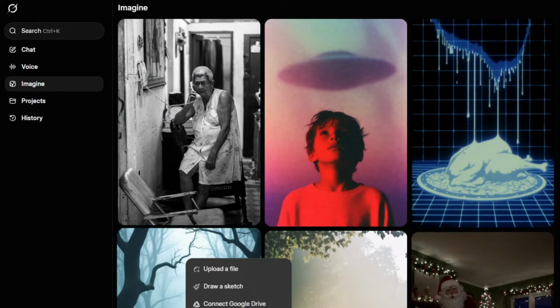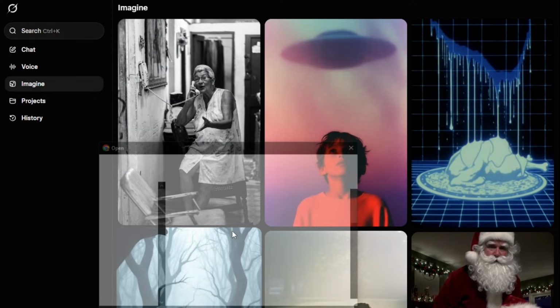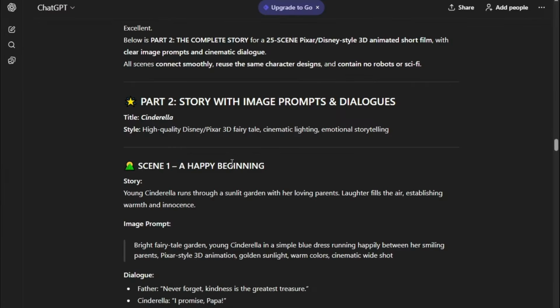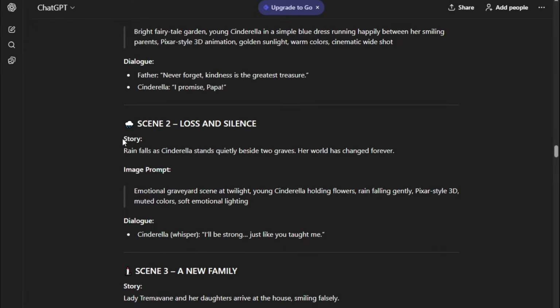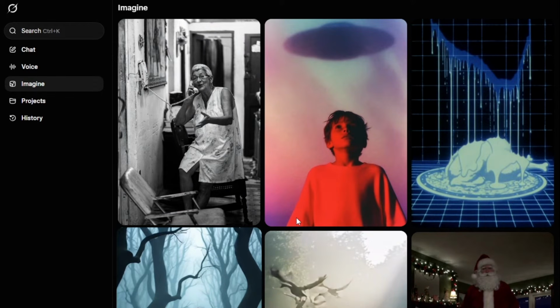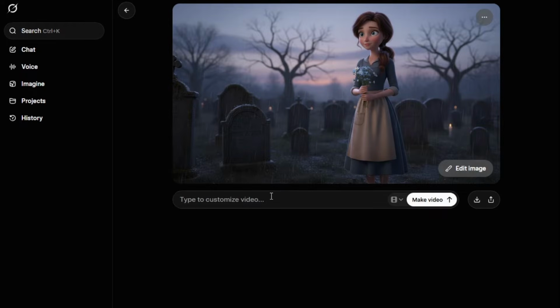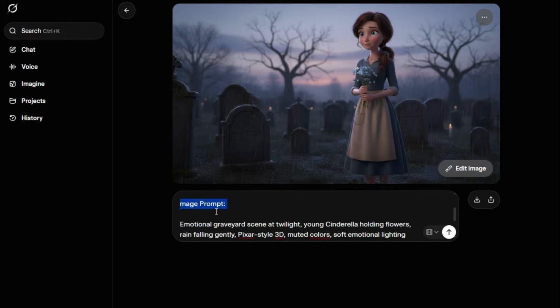You'll notice that dialogue delivery and background sound are already included, so you don't need any additional software for sound effects. Repeat the same process for every scene. Upload the image, copy the story and dialogue, paste it here, and click Generate.